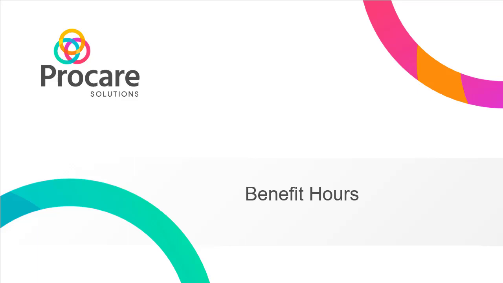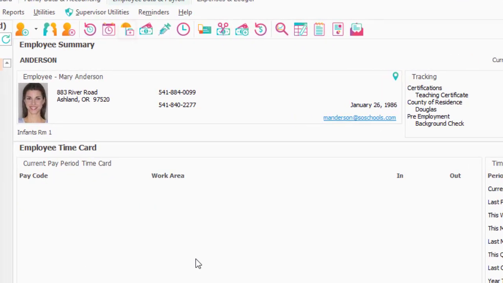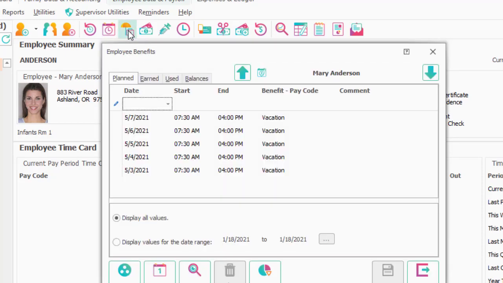In this section of the Employee Data webinar, we'll be talking about using benefits to track both paid and unpaid benefits, and also to post planned time off ahead of time. So for Mary, I'm going to click on the benefit tab for her.